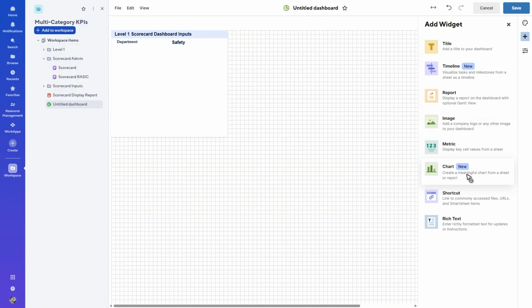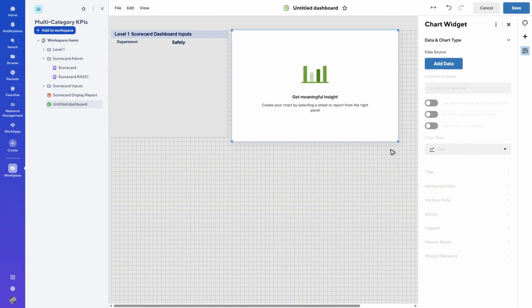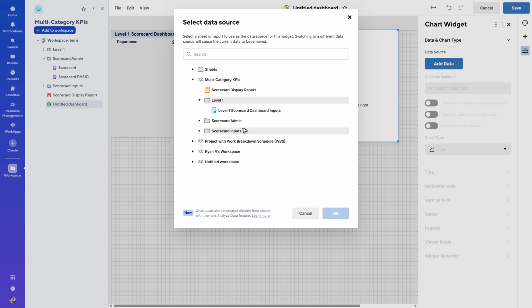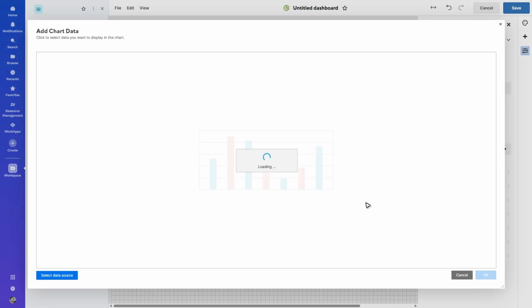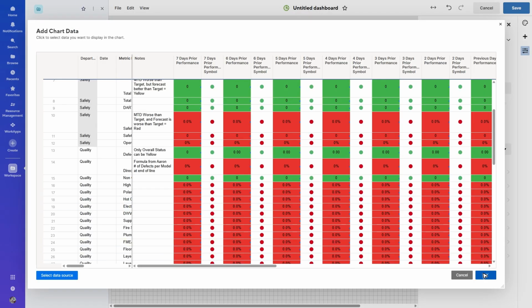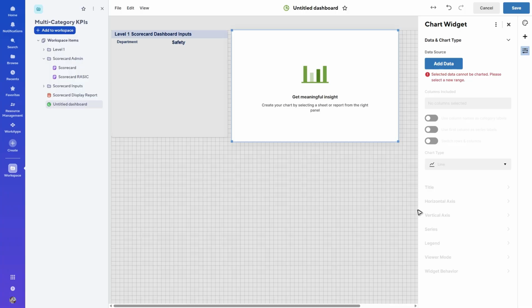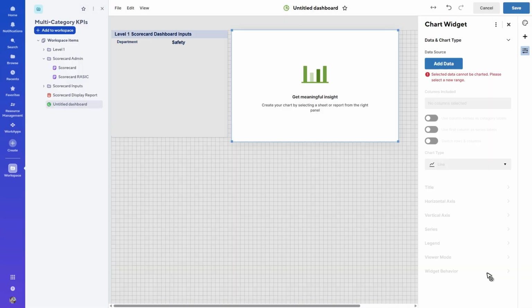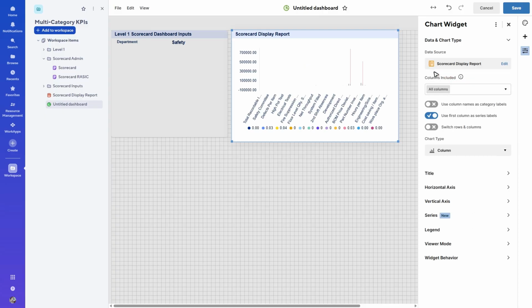Make sure to add your chart widgets to visualize trends. Now add in data. Again, select from one of your workspaces, maybe scorecard admin right here. Wait for it, and then hit OK. Now, if the data cannot be charted, you will have this error message. So go ahead and find a new one. There you go. And again, you can further customize it if you want to as well.